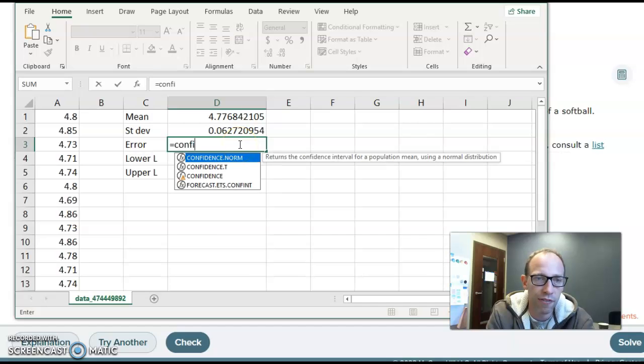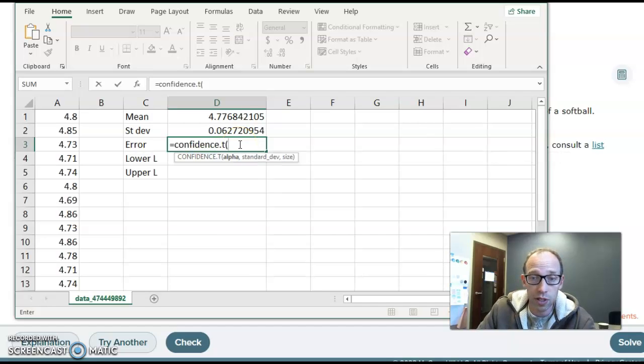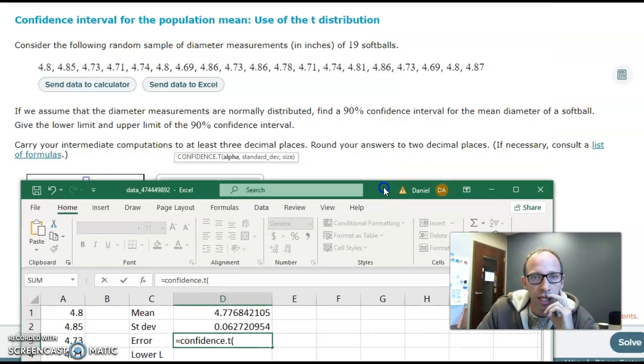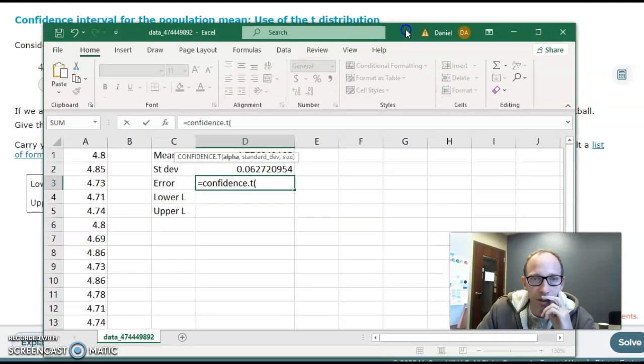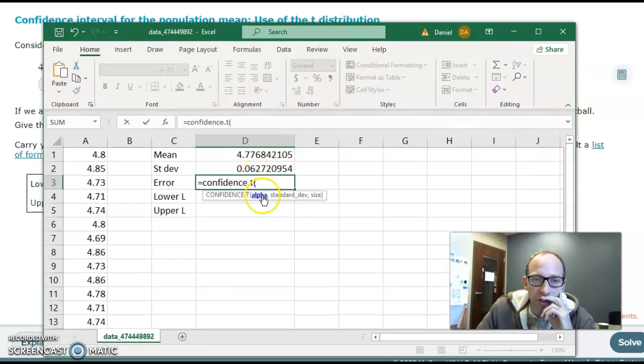So here we're going to do CONFIDENCE.T, and you notice there was also a CONFIDENCE.NORM. That would be for a z distribution when we do know sigma. Here we don't know sigma, and we want a 90% confidence interval. Well, alpha is the part for error. It's the part we're not confident about. It's the 10% that we're off, and so we're going to put 0.10 there. That's the part we're not confident, alpha.